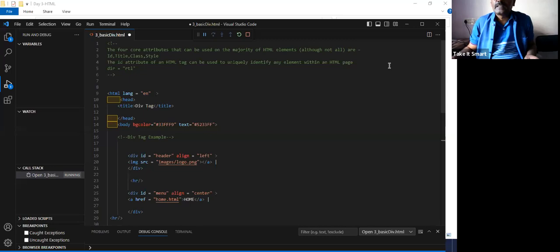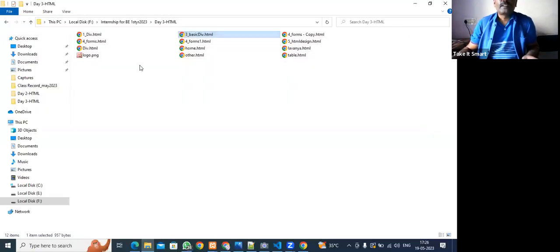So let's open another program. I hope the div tag is clear, and further we will be using the div tag throughout this session. As for each section we require to divide to design something, we require the div tag. Fine. So let's move further.